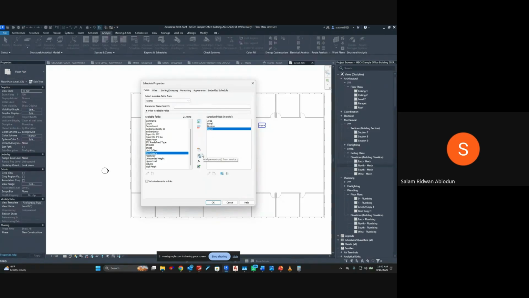So we're now going to create some calculated parameters. Look at the calculated parameters. So this calculated parameter is now the one that is going to show us.